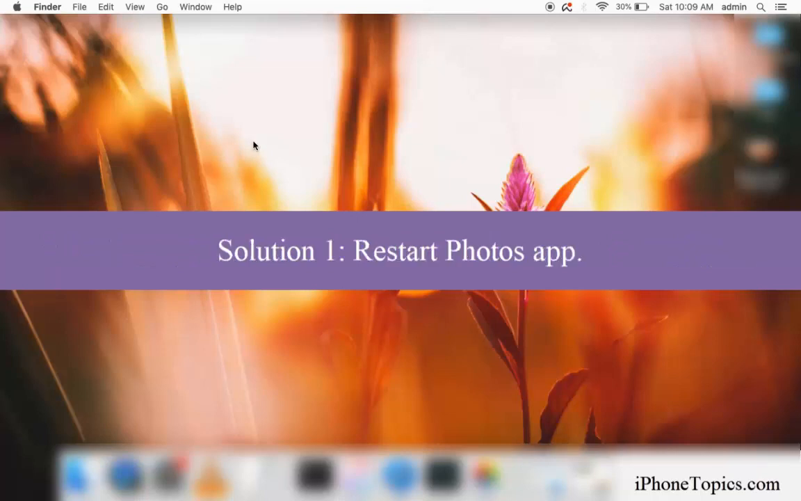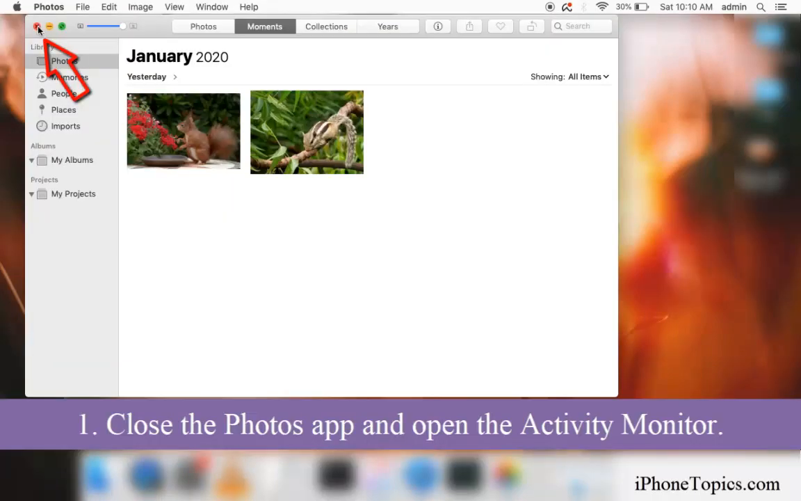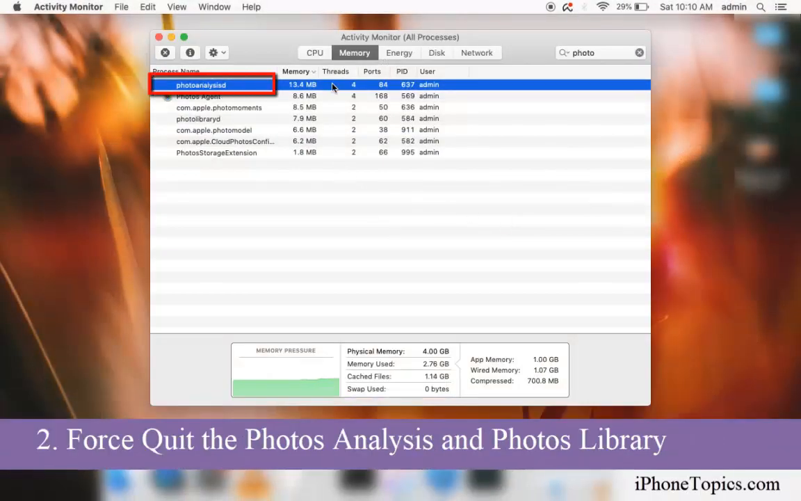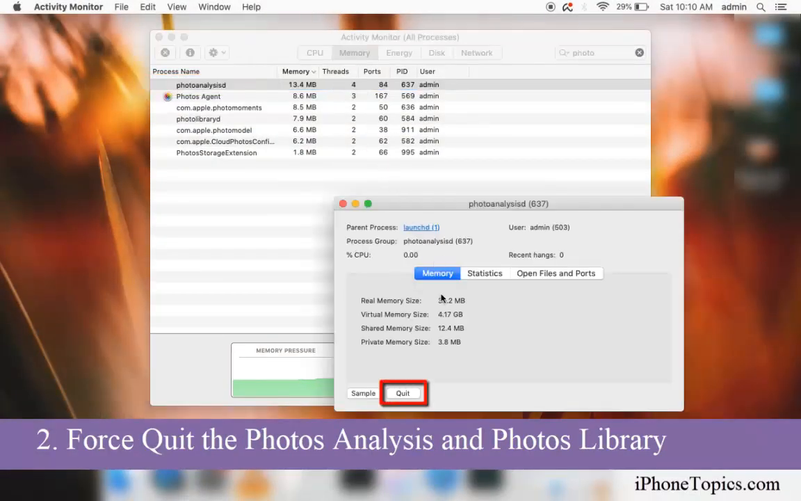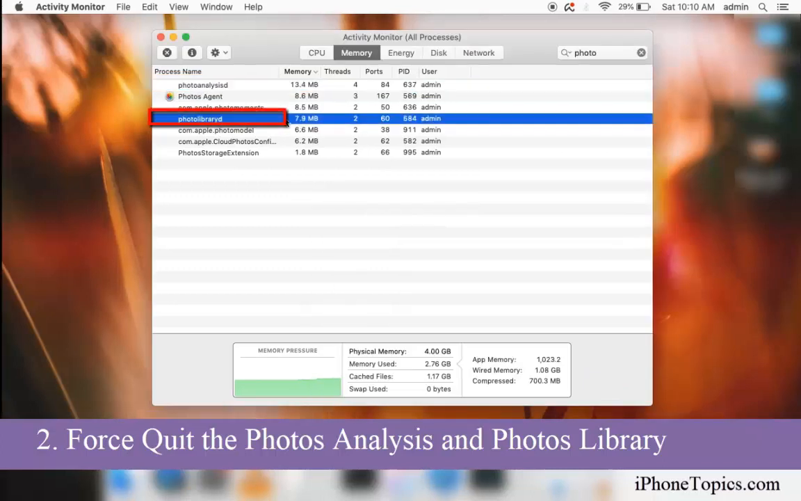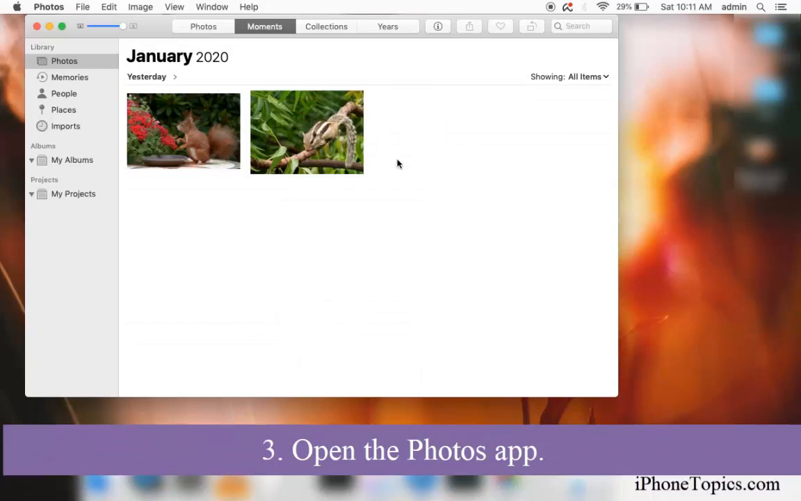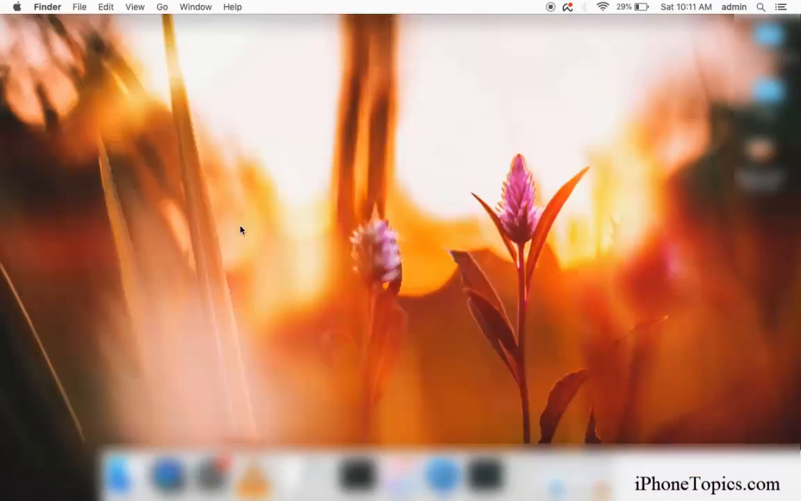Solution 1. Restart the Photos app. If Photos gets stuck, try to force quit the app. To do that, close the Photos app and open Activity Monitor to force quit Photo Analysis and Photo Library. Wait for a few minutes and reopen the Photos app. If this does not work for you, try the next one.